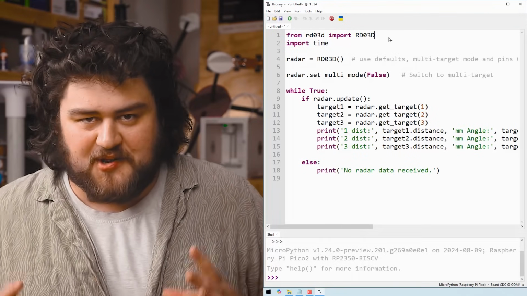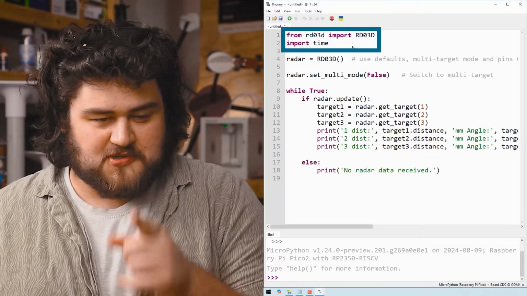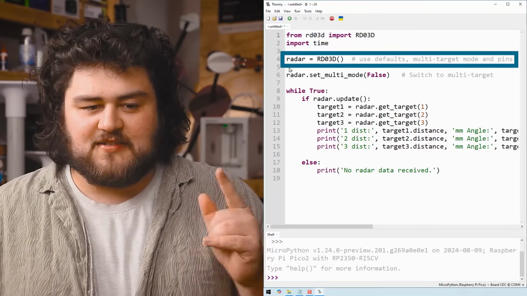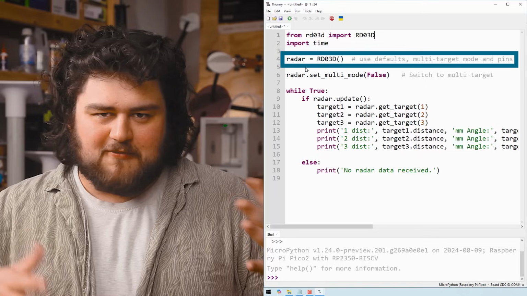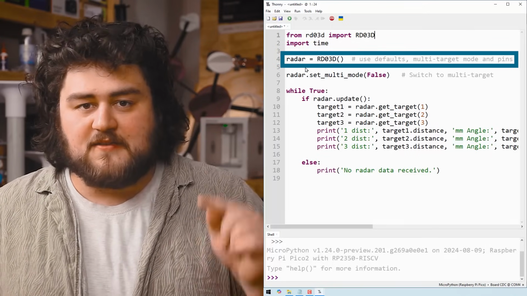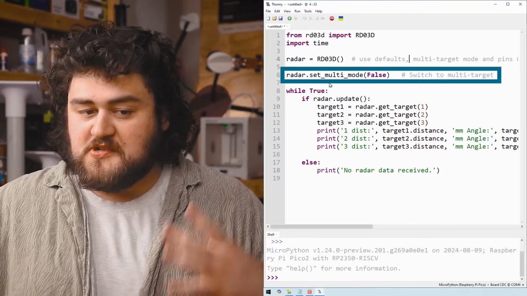And this code is pretty straightforward. We start off by importing all the libraries we need, including the library that we just uploaded to the Pico. And then we go ahead and set up an instance of our radar. Now this goes ahead and sets up all the UART and everything we need to communicate with the radar on pins 0 and 1.